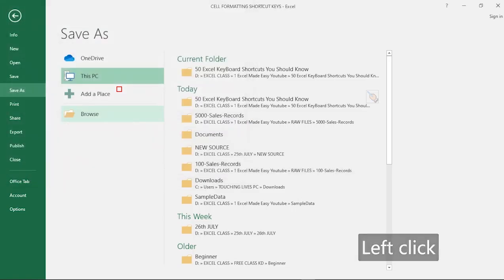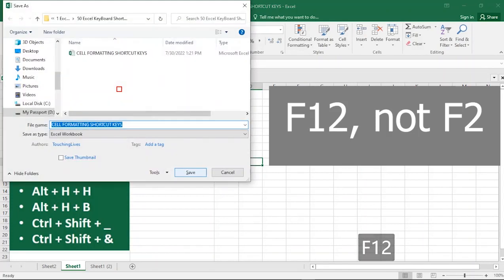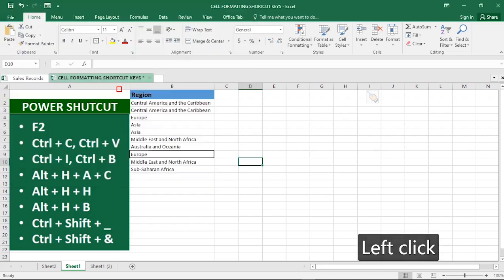But supposing I want to use the keyboard shortcut to save this document as, what it requires me to do is to simply hit what? F12 on my keyboard. I notice that I can immediately save this document with a new name. Is that not super awesome? Using keyboard shortcuts in Microsoft Excel to make your work easy and fast.